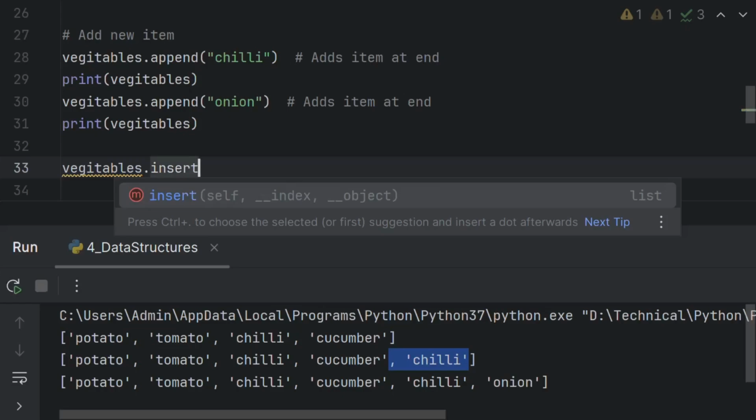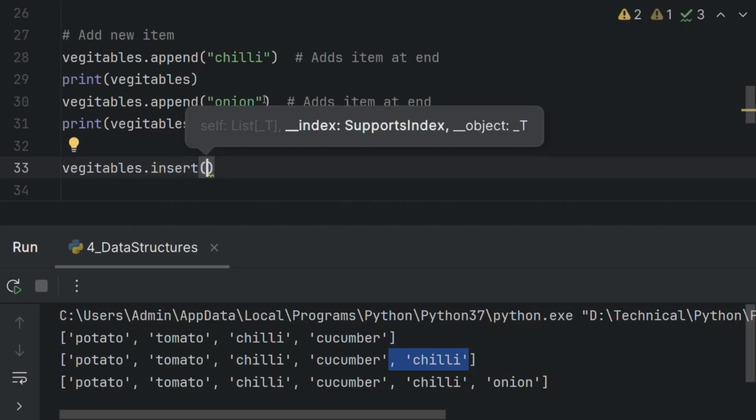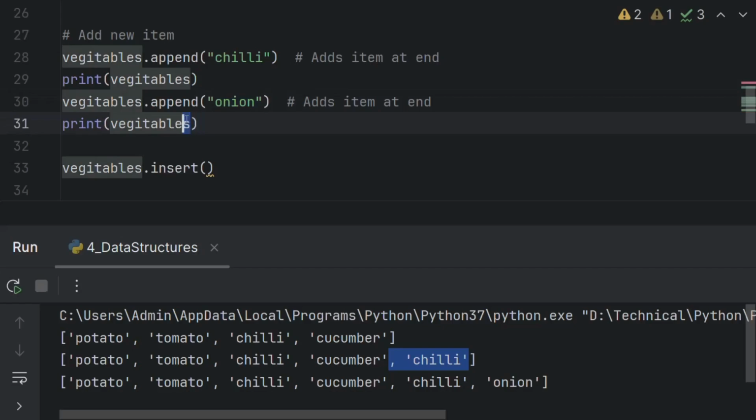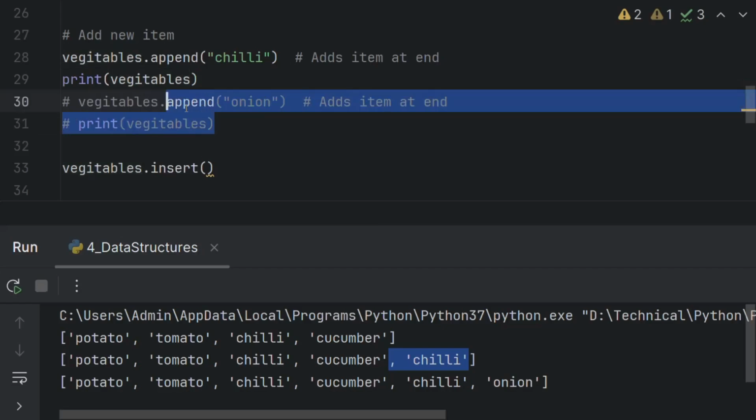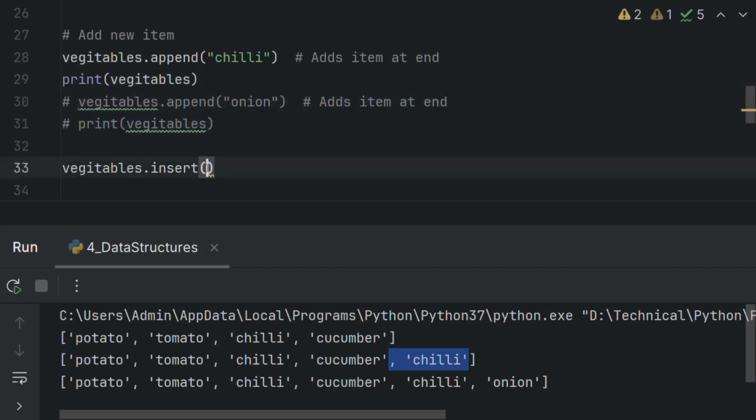So here, what is the item I want to add? Let me just comment out this part. Let's add onion through indexing. Now we are telling, I want to add onion. Like append, we can't just leave it like this, because this method is there to insert at a certain position. That position we have to tell, where you want to add.